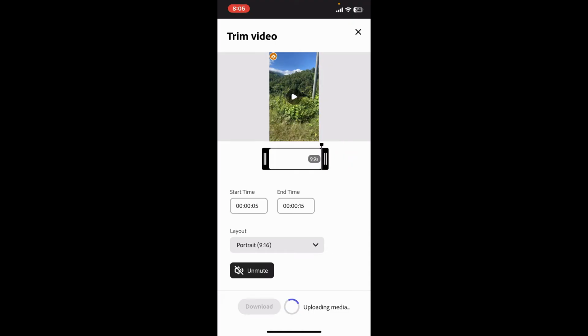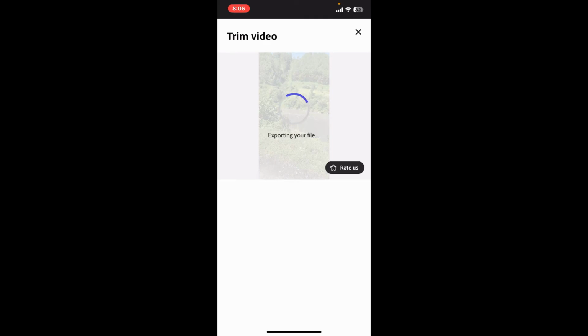After making adjustments, preview the video by tapping on the play button in the preview screen. This will help you ensure that you've trimmed your video correctly. Once you are done with your trimming, you can go ahead and download or export the trimmed video.